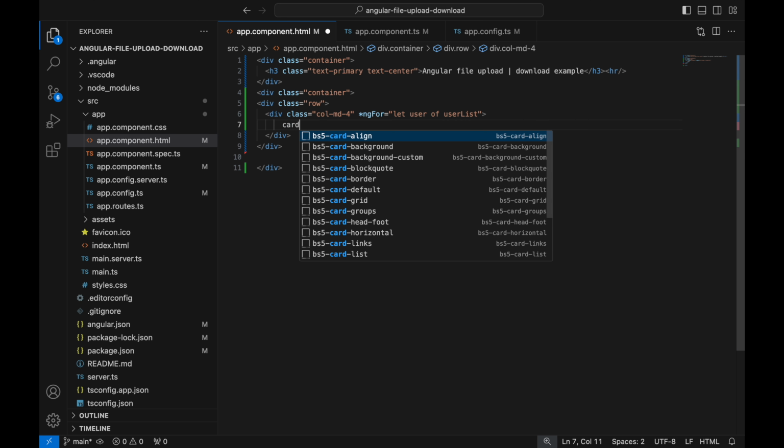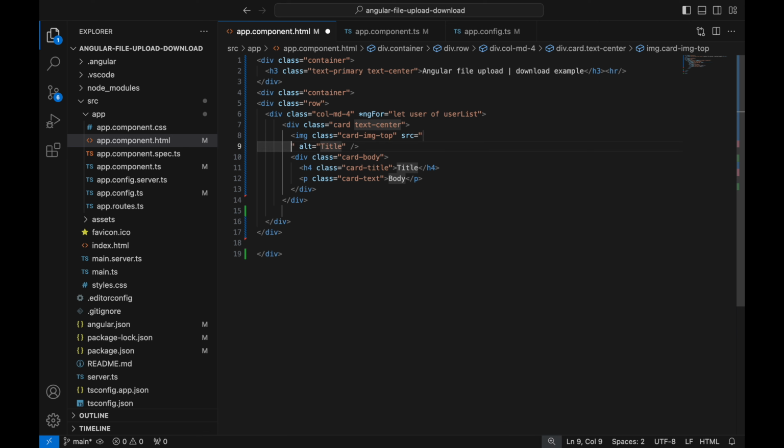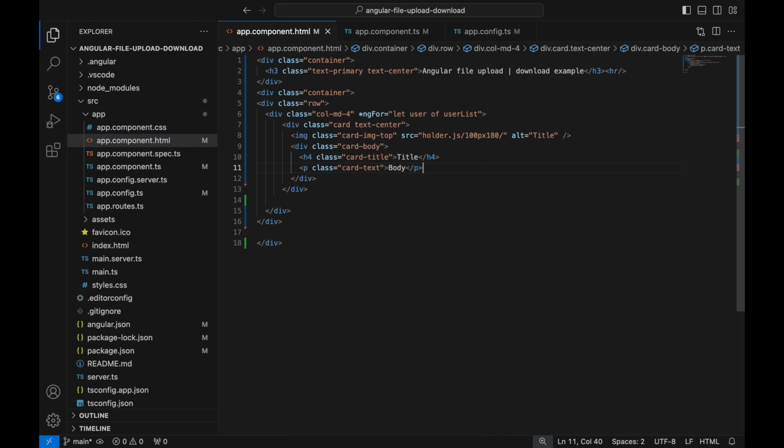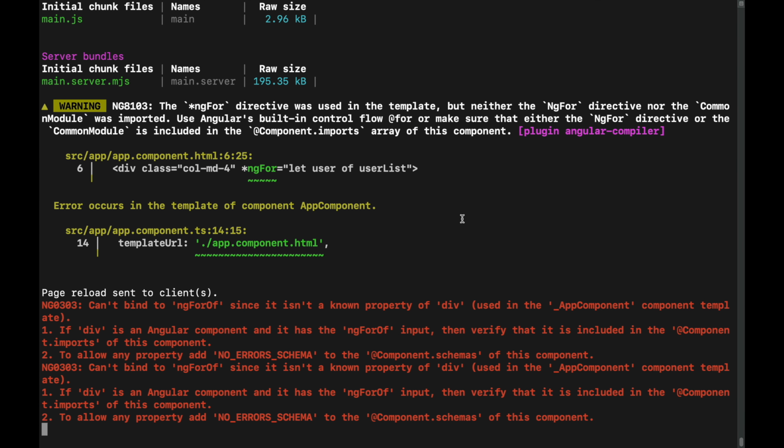So after getting that, let's create a card. In the card I will show the list of all images. So the card is created. Now we have to make some changes, remove this body. I want to show the title, I mean I will show the name of the user, and I will show the images.